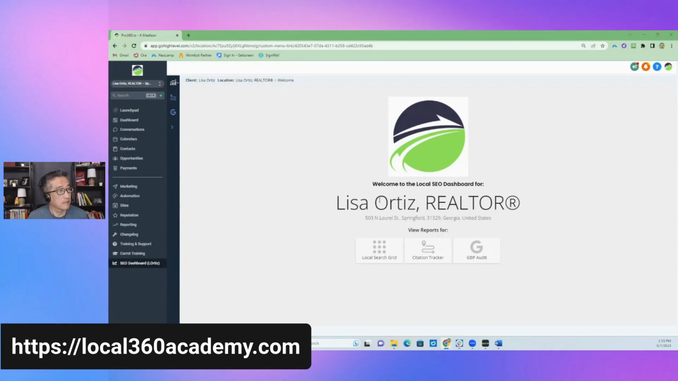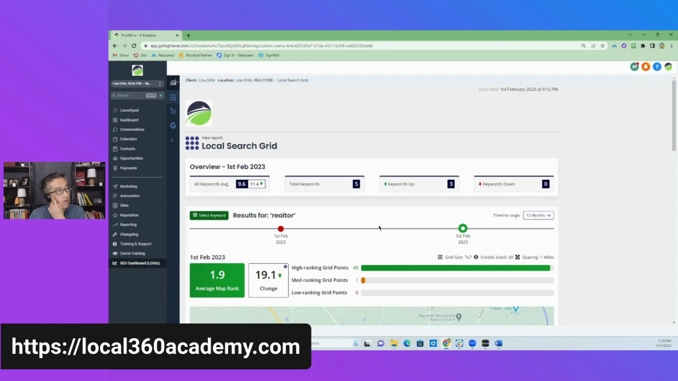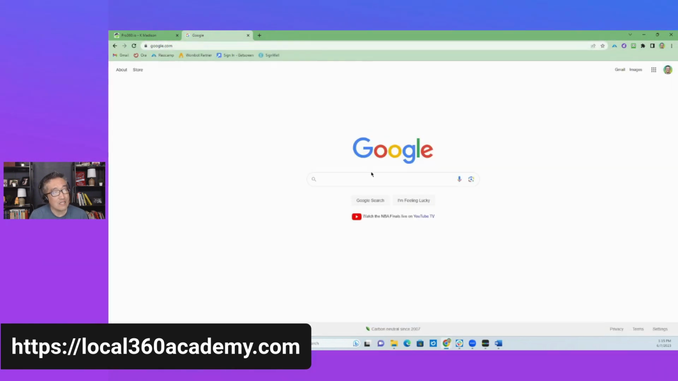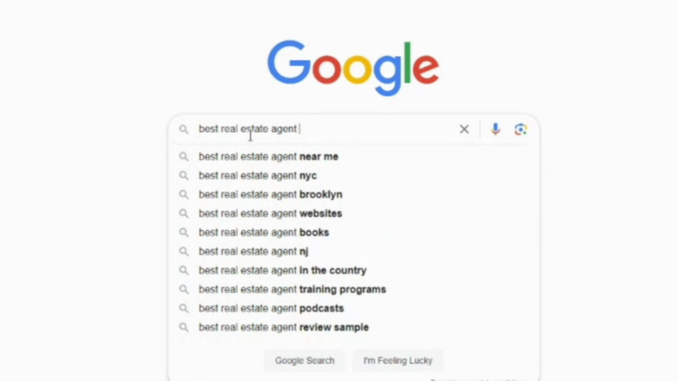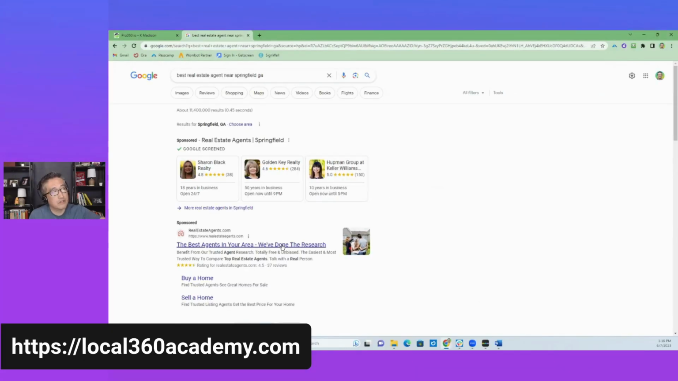One of the best ways that I wanted to show it to you is to look into one of our clients' local search grid and heat map. Here is her local search grid, right? So Lisa has been working with us for a couple of years. If you go to Google and type in, let's say, best real estate agent near, she's located in Springfield, Georgia.